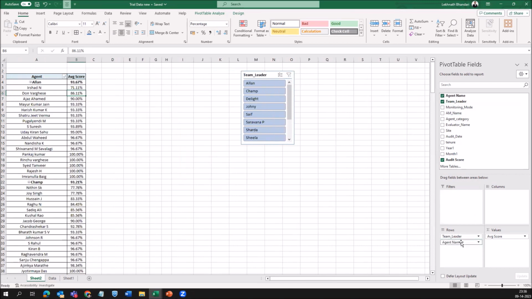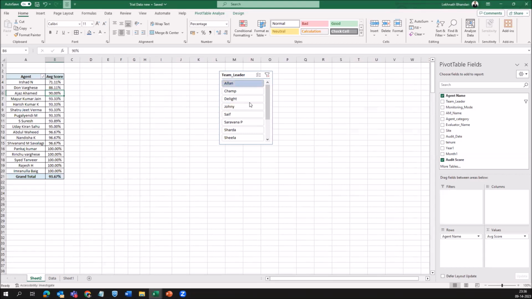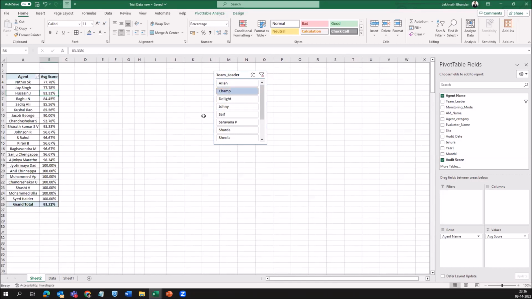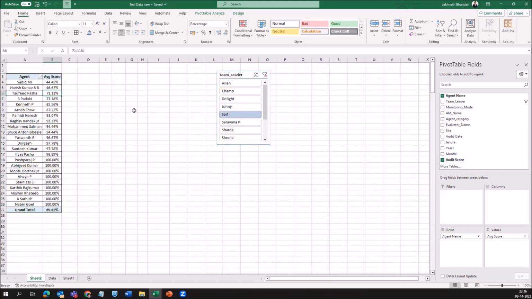Now let's say agent wise data, I'm putting it here and I want to filter, okay, for Alan, how many people you have? For Champ, how many people you have? Johnny, how many people you have, right? So these are the people, you get it. Safe has so many people.